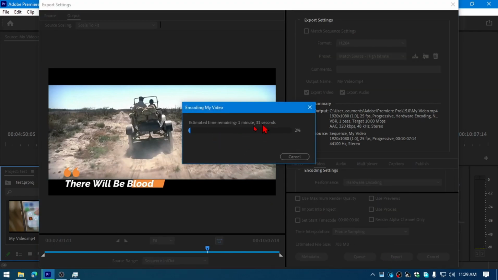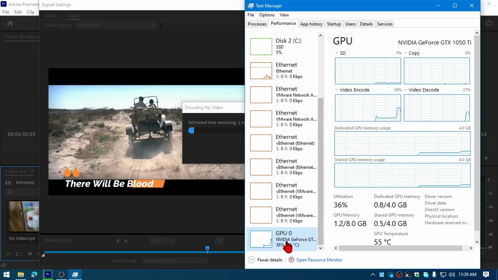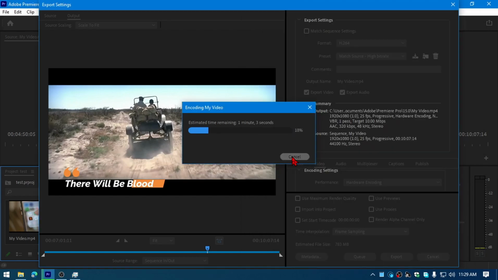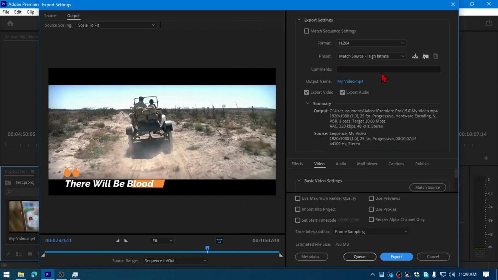So you can see that it's really faster when you use GPU. Well, it's using GPU and CPU as well. You can see that. Alright, so it's working completely fine. So I'm just going to cancel this out.